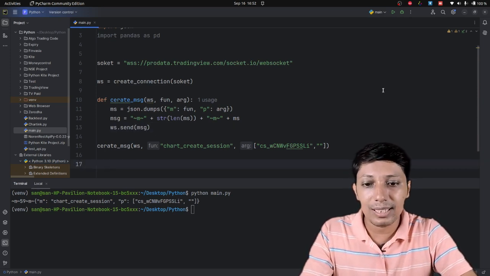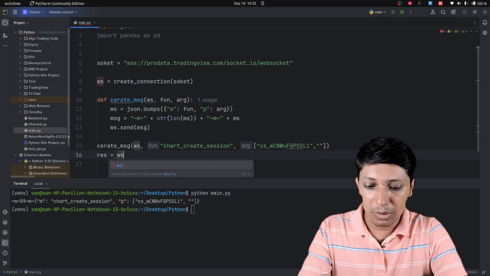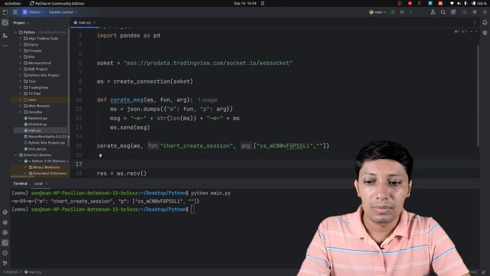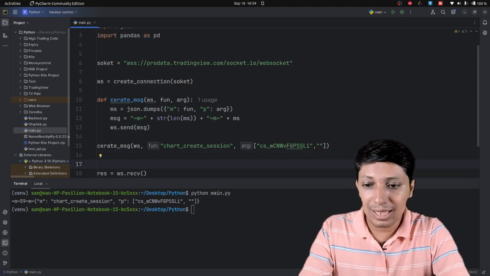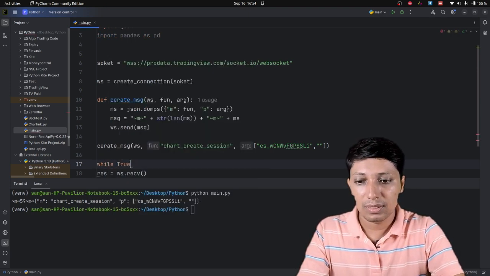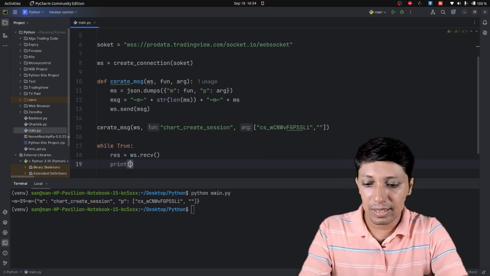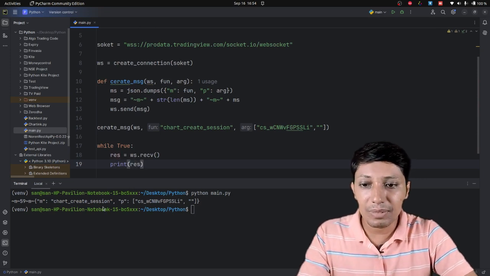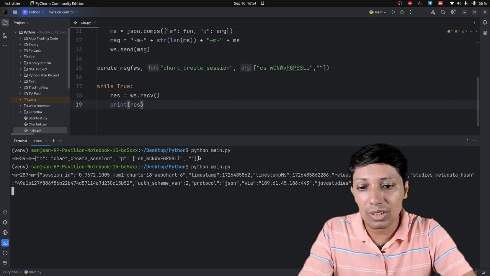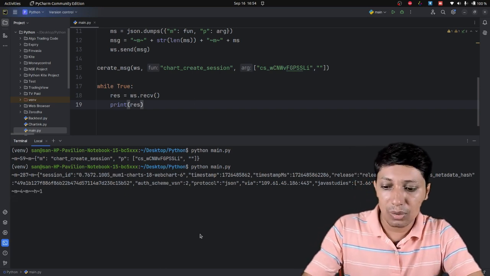So let me take the response also. Let me take the response equal to ws.recv. It will receive some response, but there will be so many responses, so we need an infinite loop, while True. Then we'll take the response and we'll print response. So let me save this file and we'll run it. Let's see if there is some response coming or not. Look at here, some response is coming, so it's working nicely. So let me close this one.